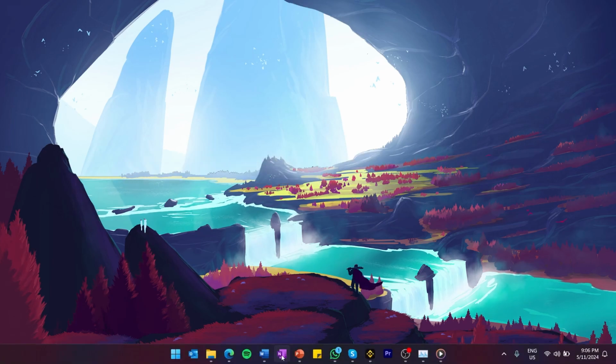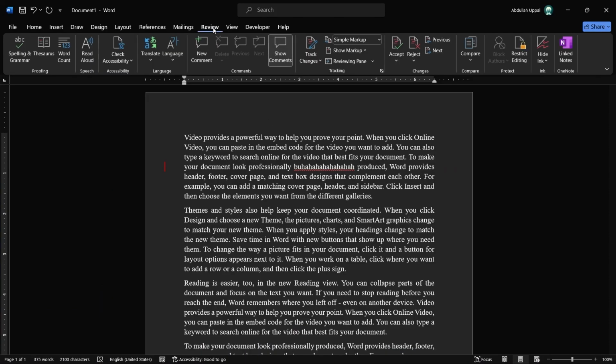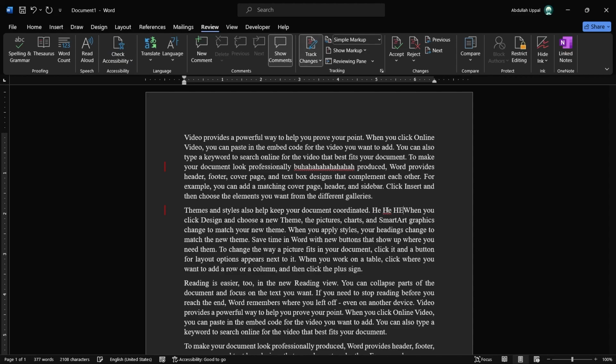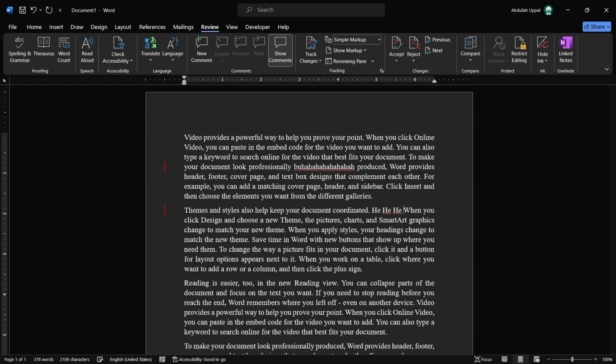To get started with Track Changes, open your Word document and go to the Review tab on the ribbon. Within the tracking group, you'll find the Track Changes button. Click on this button to turn on the tracking feature. If you need to stop tracking changes at any point, simply click the Track Changes button again to turn it off. Remember, turning off track changes won't remove the existing markups. It will only stop new changes from being tracked.